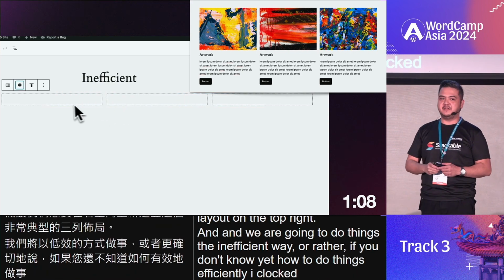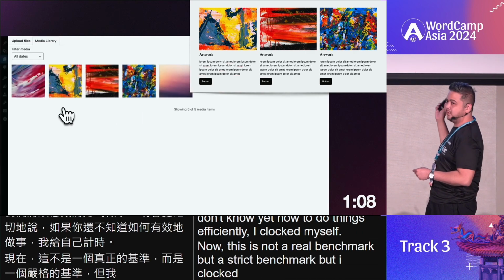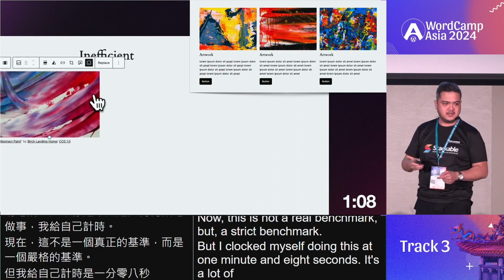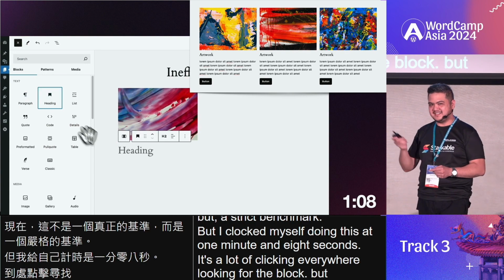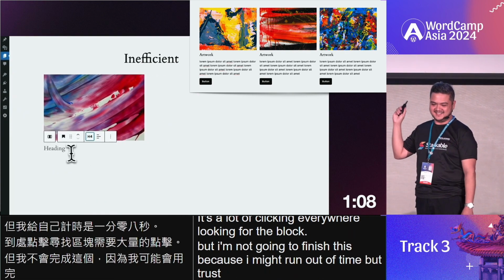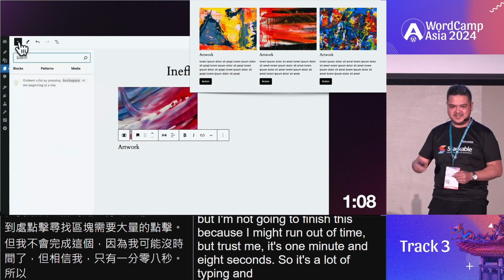Now, this is not a strict benchmark, but I clocked myself doing this at 1 minute and 8 seconds. It's a lot of clicking everywhere, looking for the block. But I'm not going to finish this because I might run out of time. But trust me, it's 1 minute and 8 seconds. So it's a lot of typing and then doing things all over again.